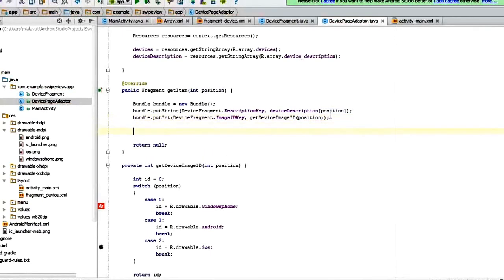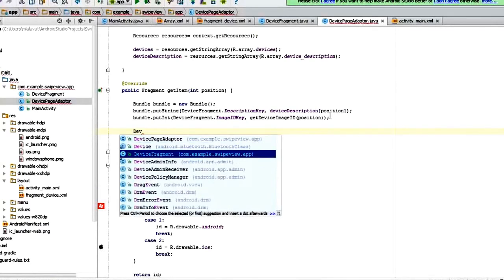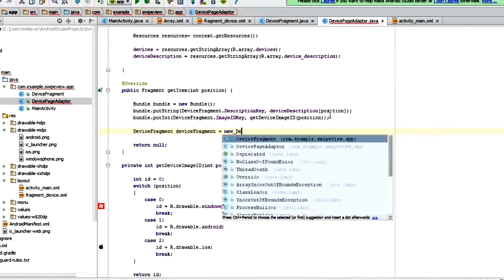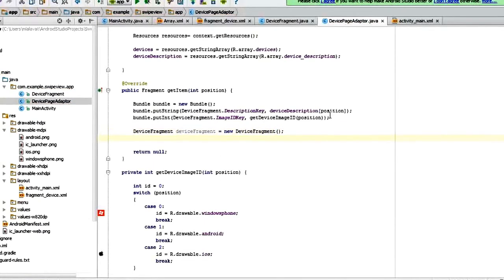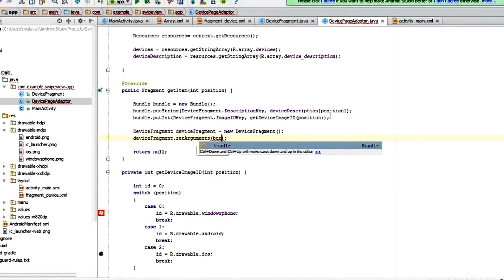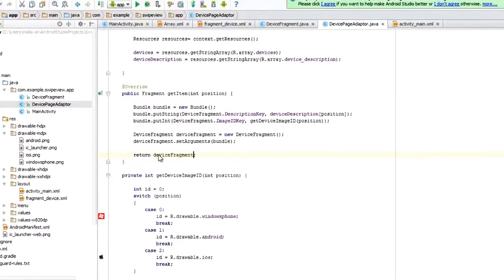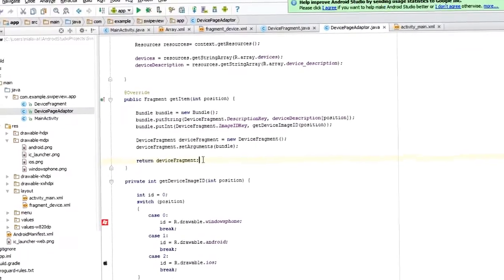Now what we need to do is set this for our fragment. So we'll set device fragment equal to new device fragment, and we'll call device fragment dot set arguments, and we'll pass our bundle here, and after this we'll return our fragment here. We'll say return device fragment. So now our device adapter is ready.